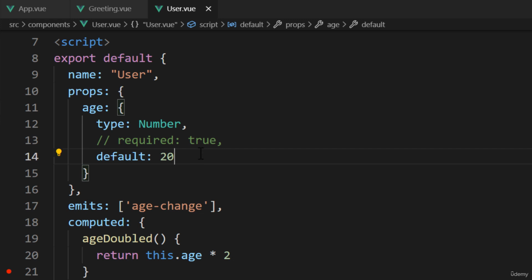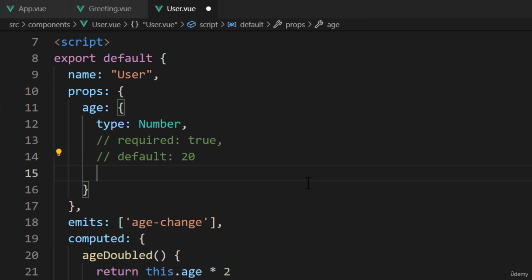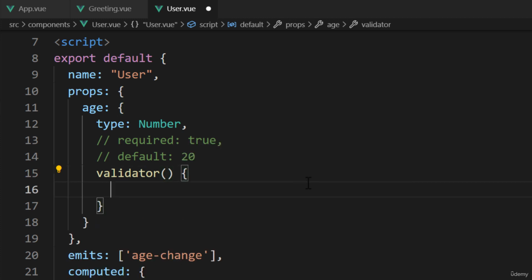Sometimes this may not be enough. You may want to have custom validation. That's possible with the validator property. We'll comment out the default key. Then we'll add in the validator key. The validator key must be set to a function. The function is passed in the value of the prop. We'll be able to perform validation on the prop value.